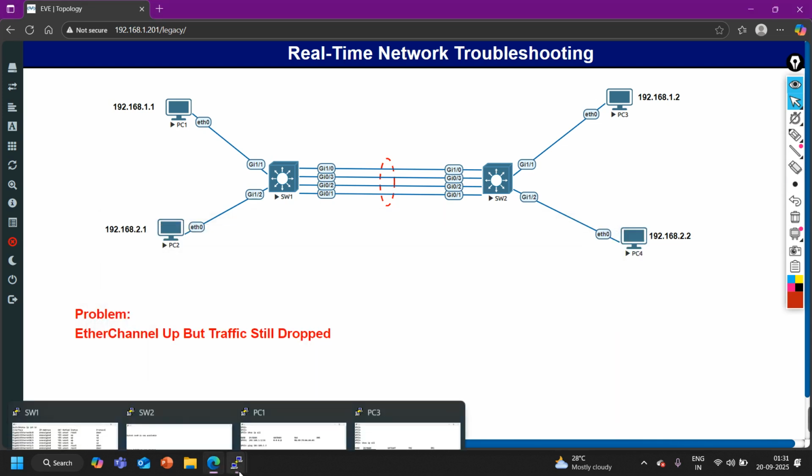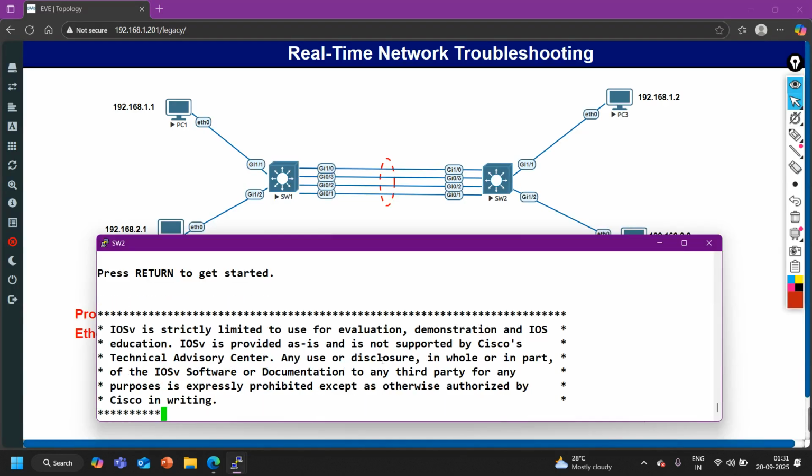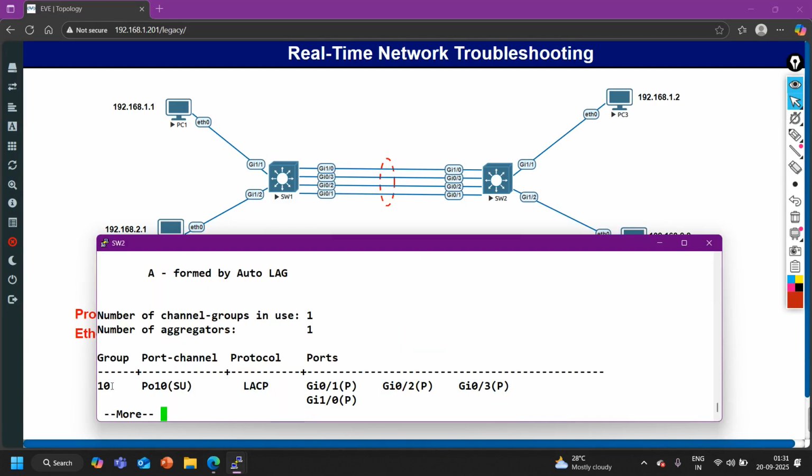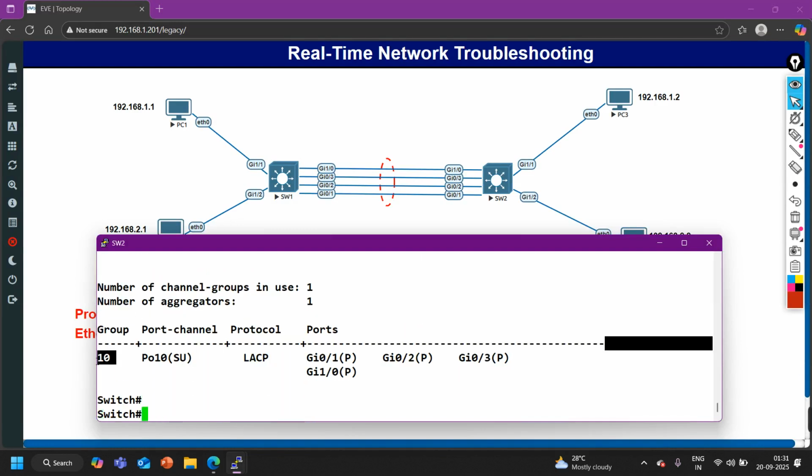Now let me take you to switch number 2. On switch number 2 also, EtherChannel summary, you can see port channel 10, right? It's layer 2 and in use, and P means bundled. Protocol is LACP. Both sides we are using the LACP protocol. Even the protocol is the same. In case you are thinking, maybe Praphul, this is because of misconfiguration, wrong configuration of EtherChannel on the switch. So both sides my protocol is LACP.